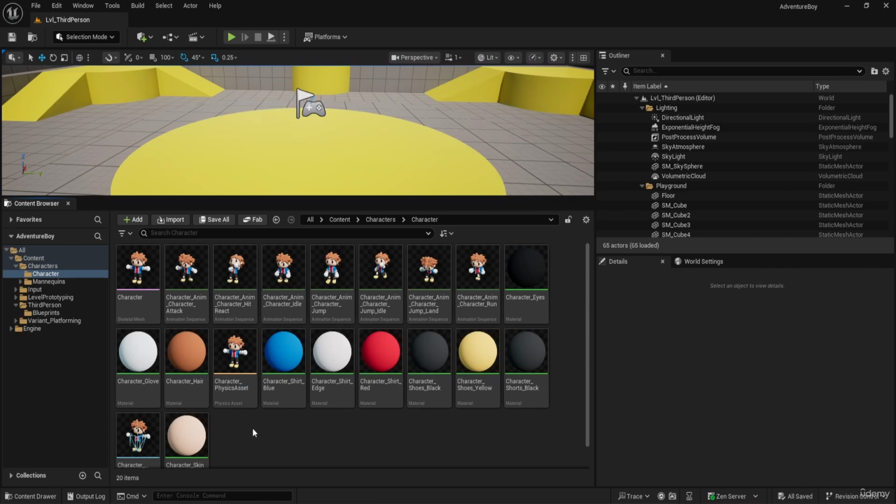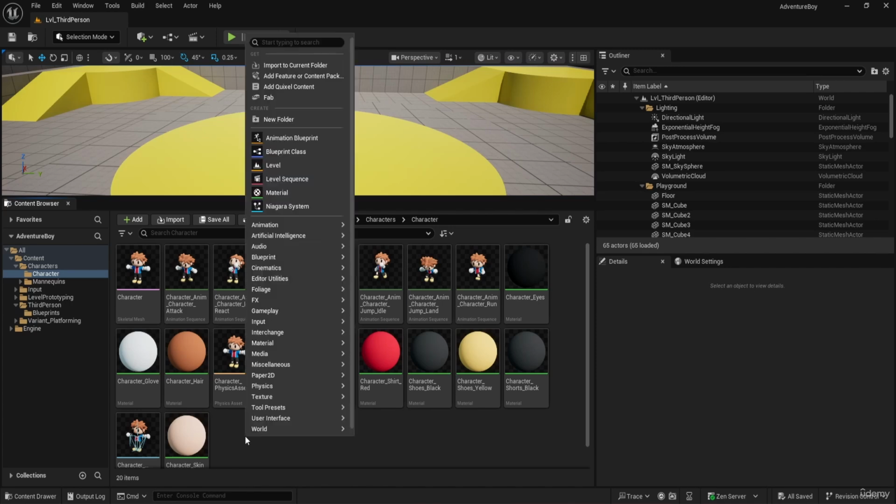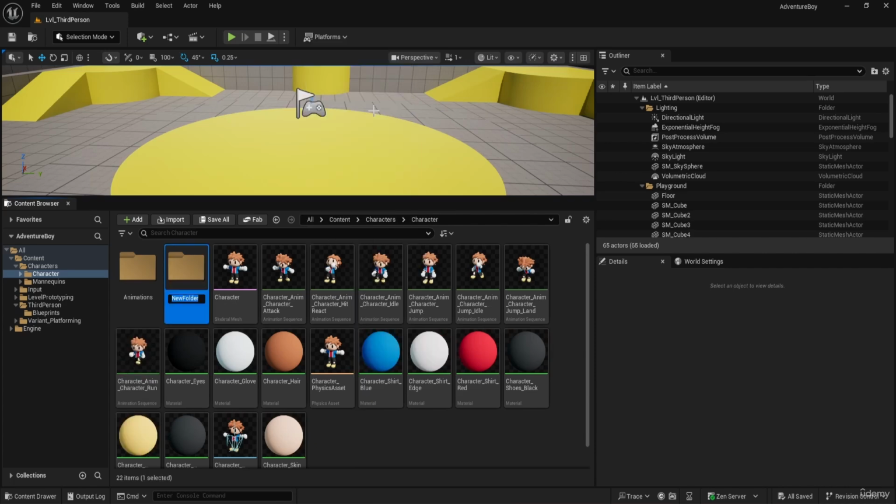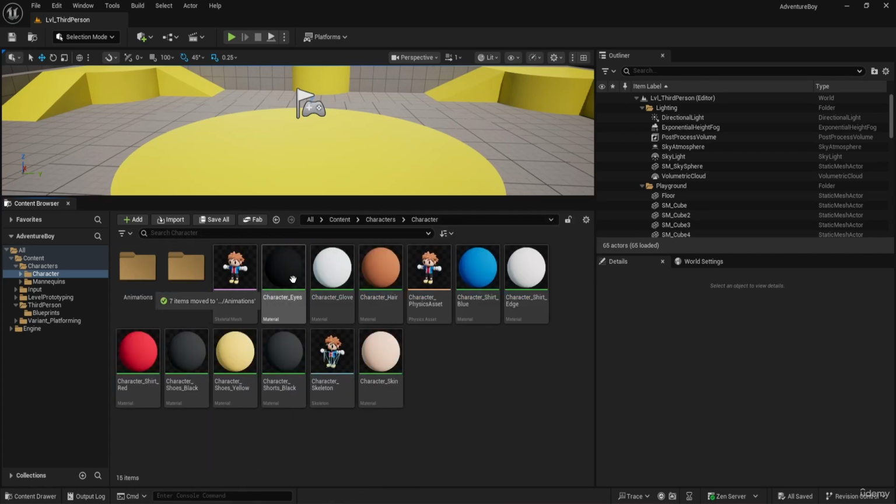Next, let's clean things up a little bit more by making two more folders. The first one we will call Animations, and then the second one we will call Materials. And in here, we'll select all the animations, and then drag and drop them into the Animations folder. And we will do the same thing with the materials by selecting them all.